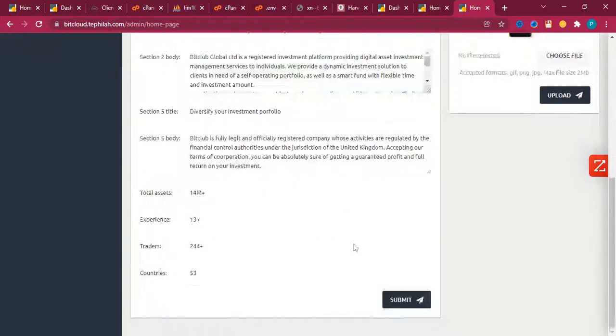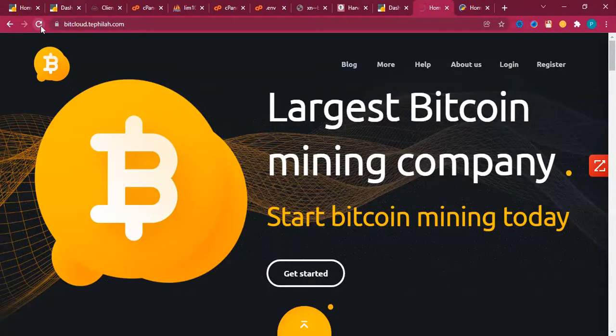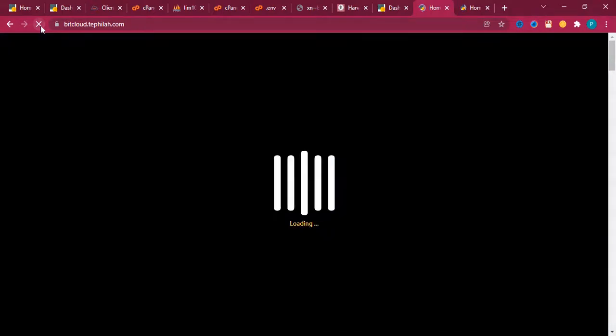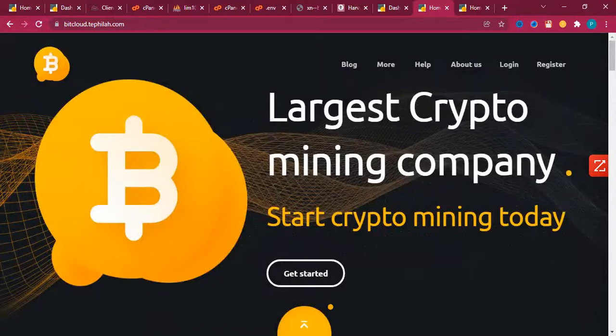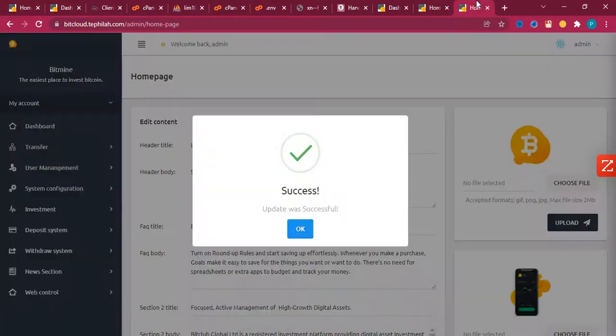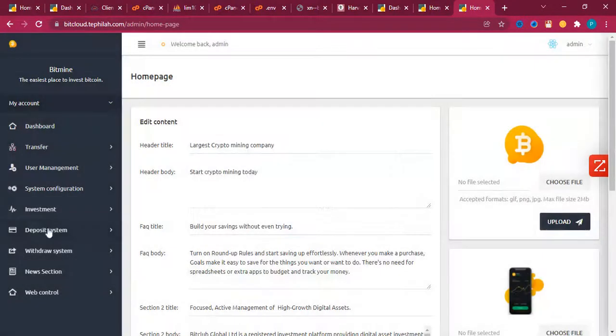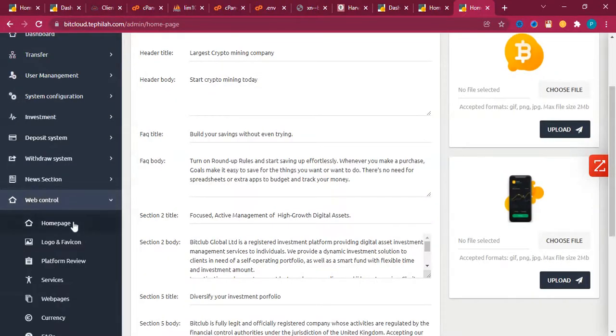So when I submit and refresh my home page, you get to see that when I refresh the front end, the changes have taken place. So you can see largest crypto mining company, start crypto mining today. With this, you can do whatever changes you want to your home page. You can change all of this. You can change this right up, build your songs without even trying.